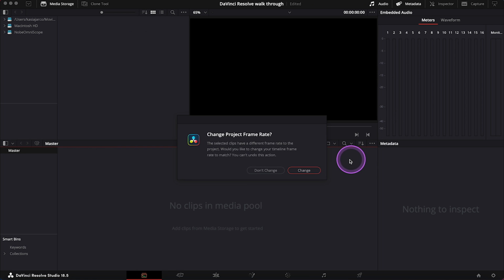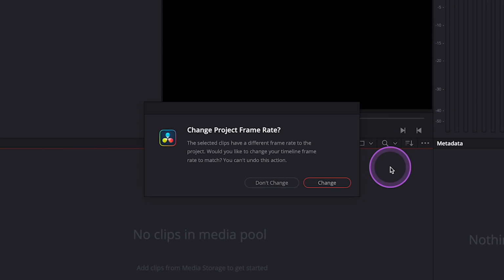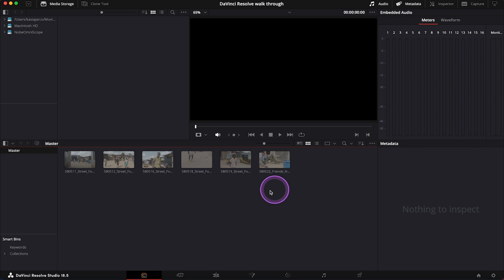Then when we import our media, this window asking if you want to change the project frame rate may pop up. My default project frame rate is set to 24 frames per second, and I know that my clips were filmed at 25 frames per second. So I'll hit change and my clips are now in the media pool.